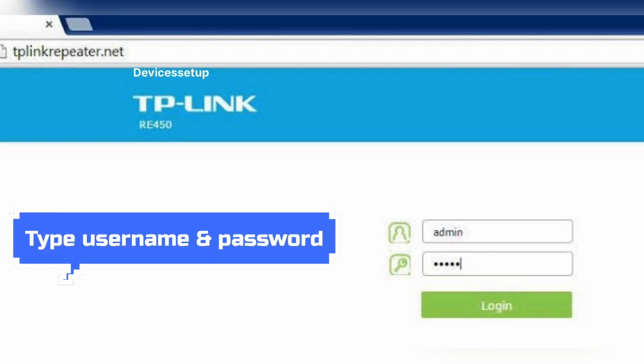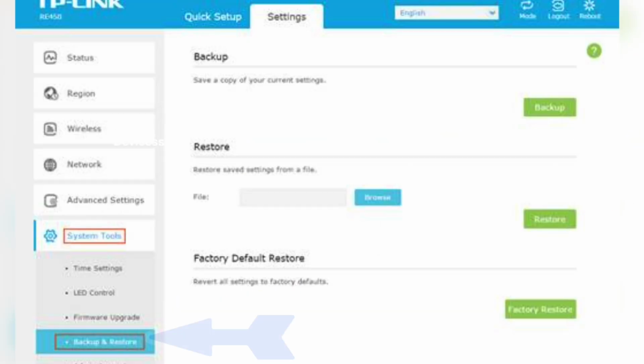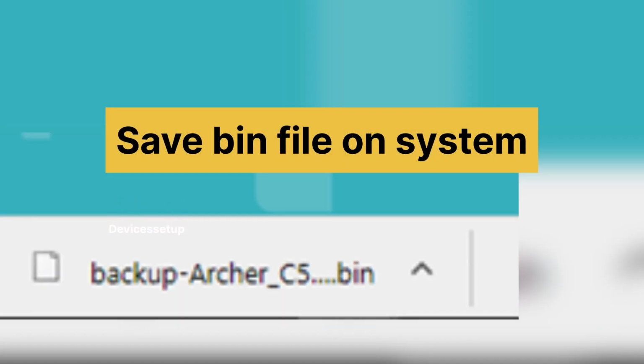On the login page, use the TP-Link ID and password that you used during setup of the device. Once logged in, tap on Settings, then System Tools, and then tap on Backup and Restore. Then simply click on the Backup option, and it will save a .bin file on your local system.